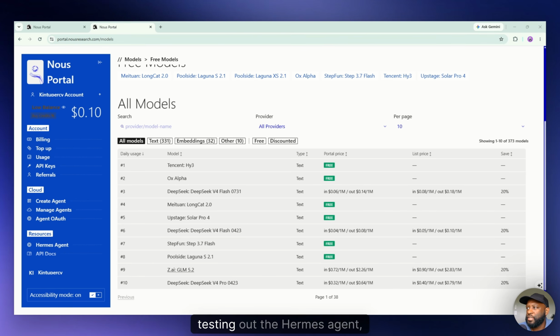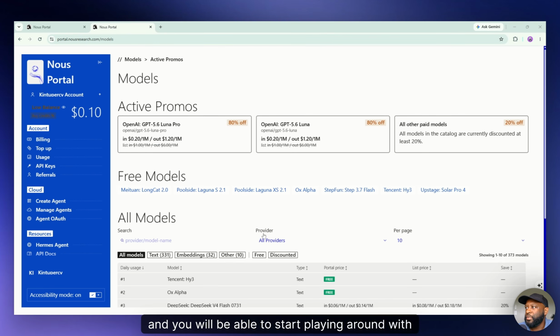So ultimately, the goal here is that when you are trying to test out the Hermes agent, or if you're interested in testing out the Hermes agent, go ahead and create your account on their website with the $0 a month subscription, and you will get access to these free models. And then download the Nous Research Hermes desktop app, and you will be able to start playing around with these models. So hopefully you learned something in today's video.